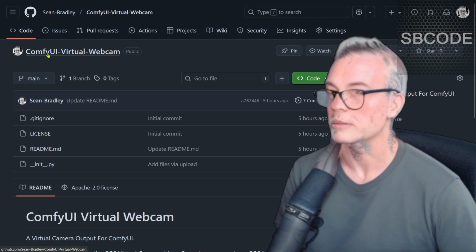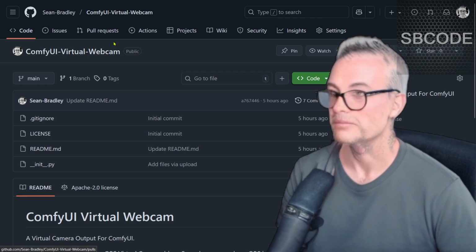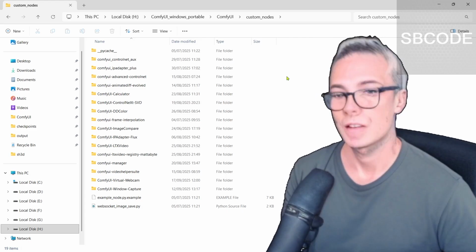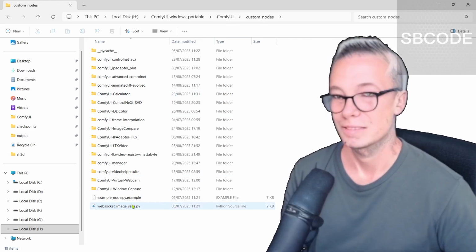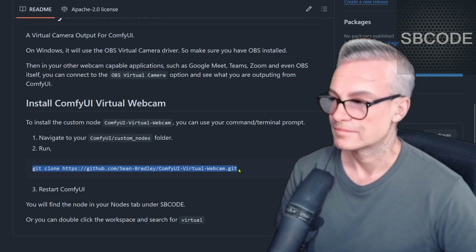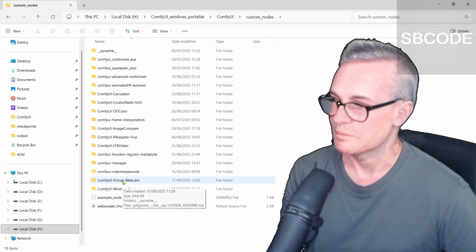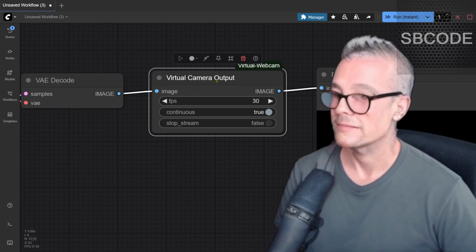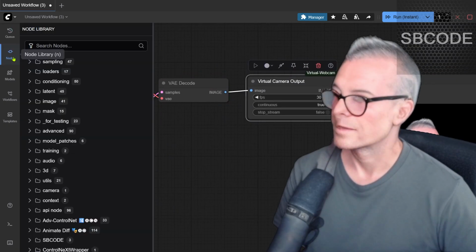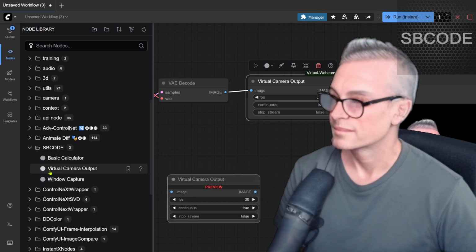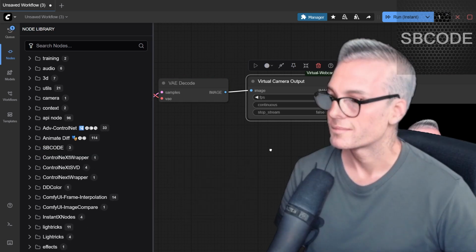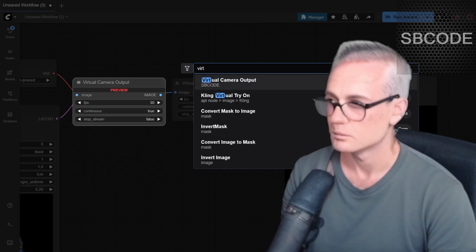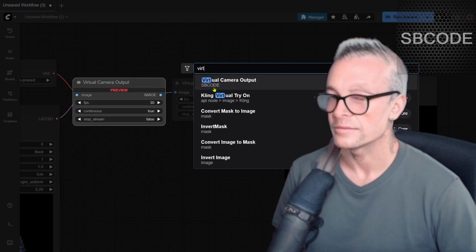So this is my ComfyUI virtual webcam webpage, where you can find the instructions on how to install it. I'm in my ComfyUI custom nodes folder. I ran that git clone from a command prompt, and there it is, ComfyUI virtual webcam. When I've started ComfyUI again, I can then use it. You can find that in nodes under SB code. There it is, virtual camera output. Or you could double click and just start writing the word virtual, and you'll see there, virtual camera output, the SB code one.